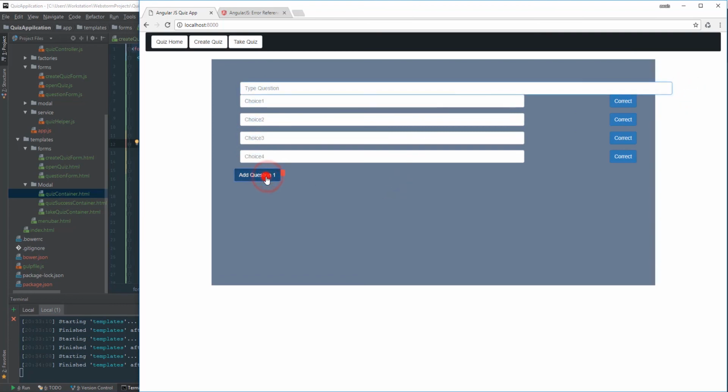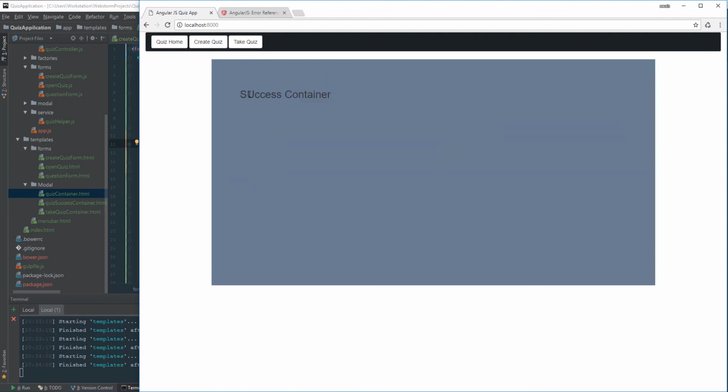Now if I click on this, it's basically going to write questions, and I'm going to select something, and it's going to deselect everything else, and I'm going to add a question, and now we get these questions there. I'm going to add choices, correct, next question. So we added 3, I guess. So we have 3 questions there. I'm going to click yes, so it shows us a success container.